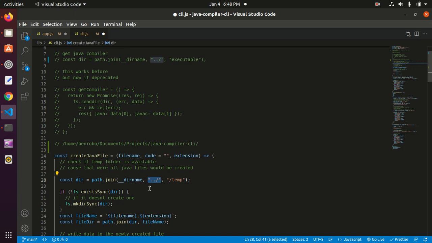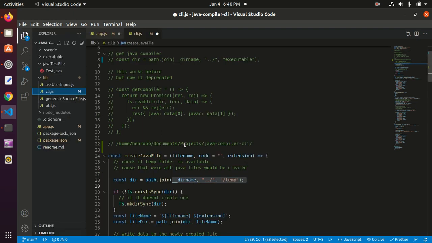So this particular direction name will print out where this file is located. Pardon me for that mistake. It's going to print out where this file is located. Right now it's located in this library.